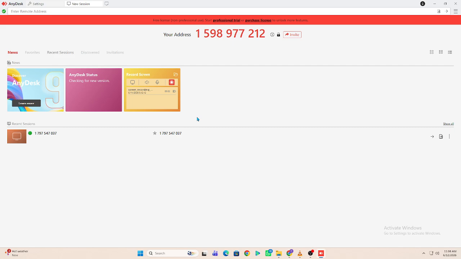Hey everyone, if you want to access a computer anytime without someone accepting the request, you need unattended access in AnyDesk. In this guide, I'll show you how to enable it step by step in 2026.